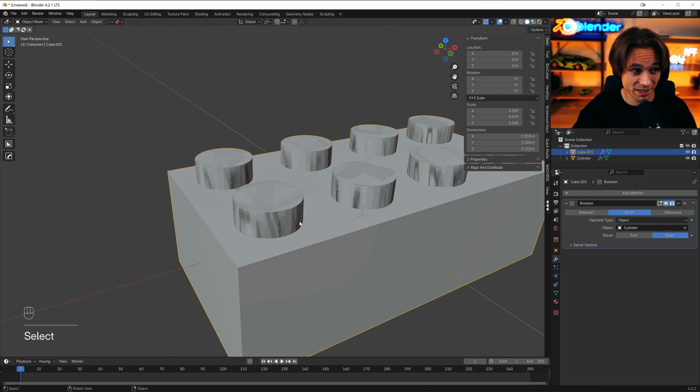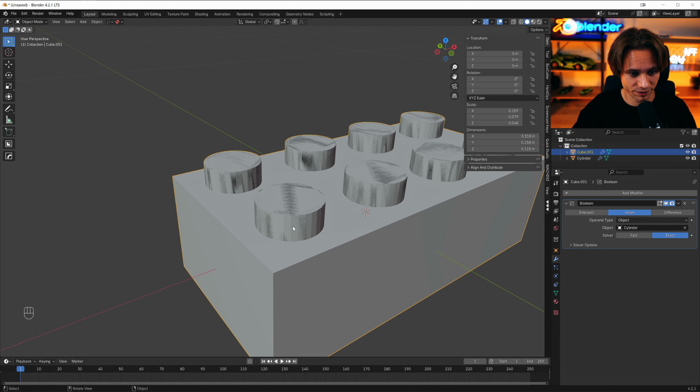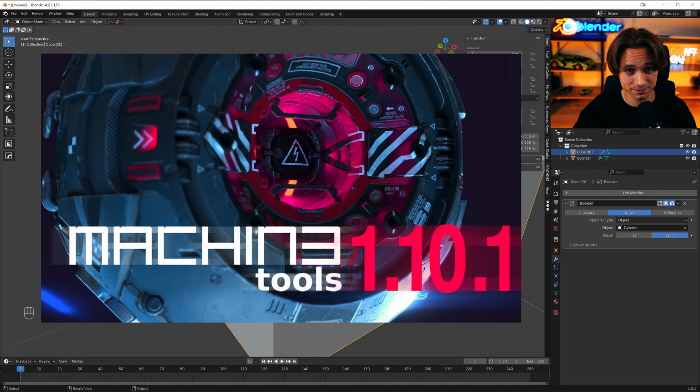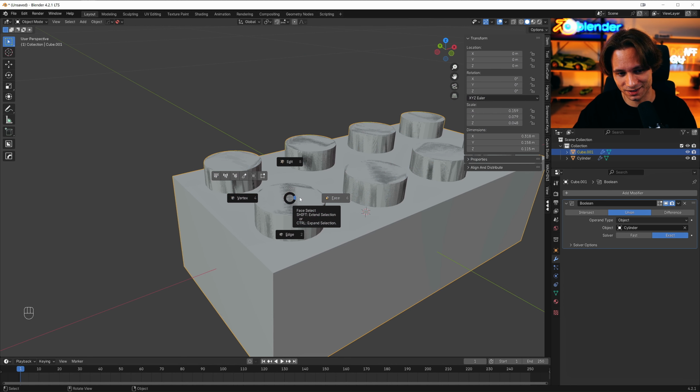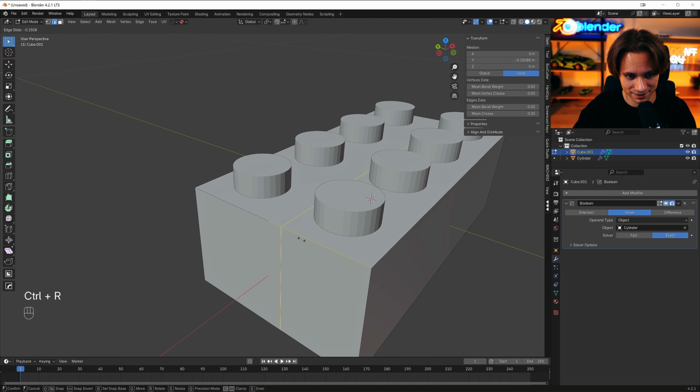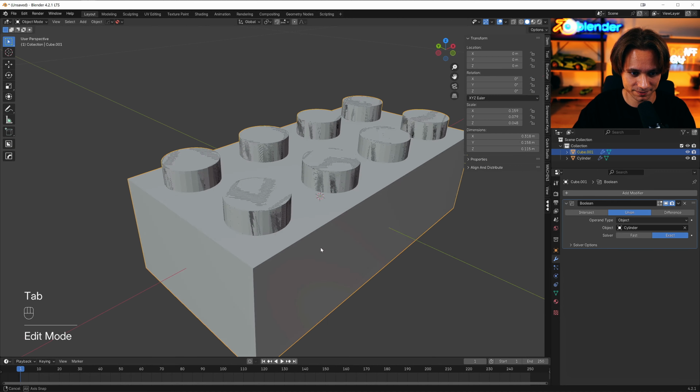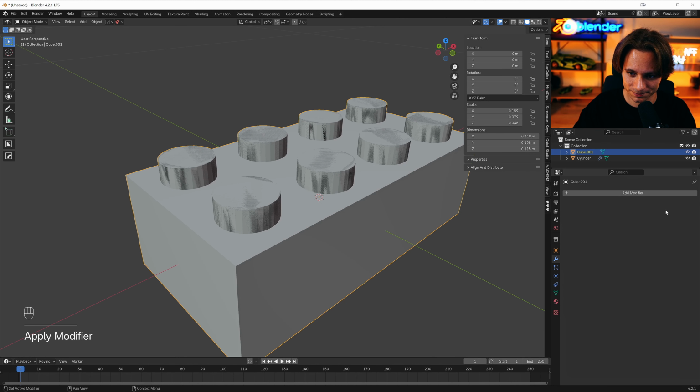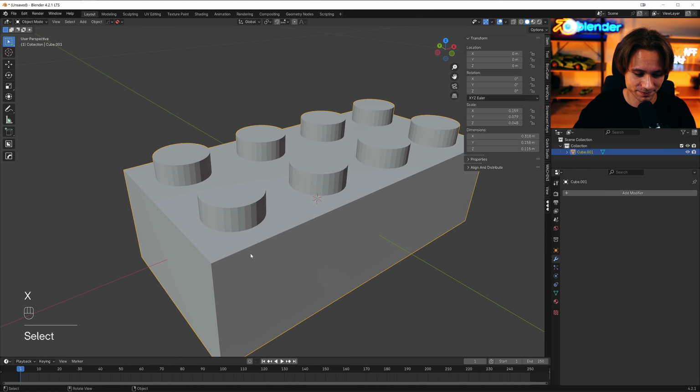And for a better geometry, let's go to the edit mode. This tab menu is by Meshing Tools. I suggest you to grab it. It's amazing. It saves so much time. I'm so used to it. So let's go to edges and with Ctrl R, let's add a loop somewhere in the middle of the cylinders. Now let's apply it and let's delete the cylinder.